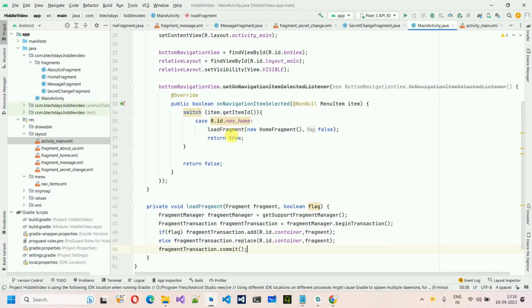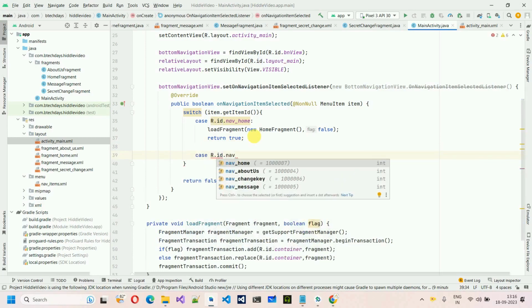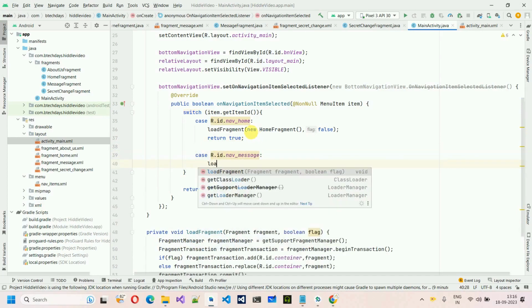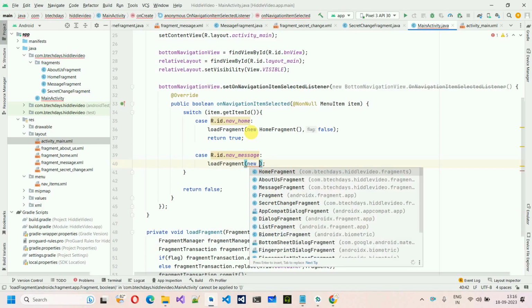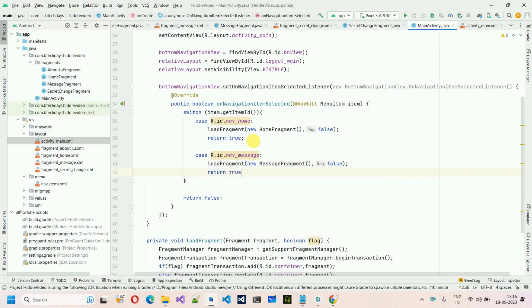Now here you can see this, the error over here is gone. Next thing, we have to do the same for the remaining cases, right? So let's do that. Case r.id.nav message, load fragment. Inside this one, we have to pass new message fragment comma false. Return true.